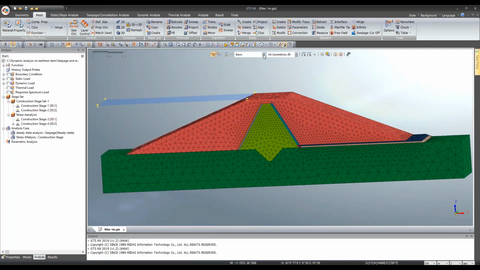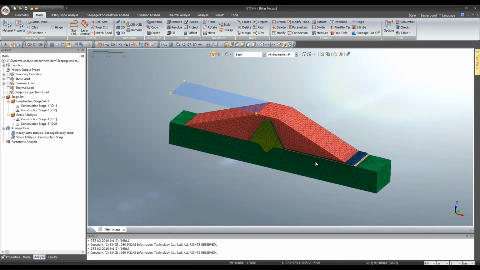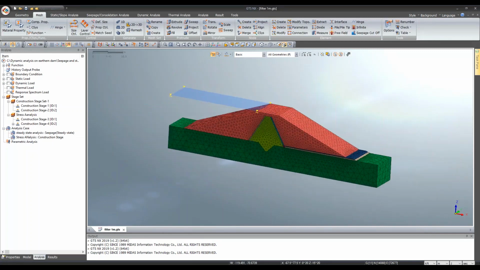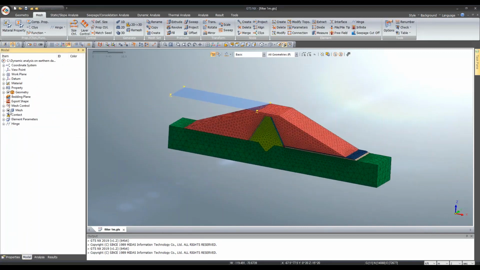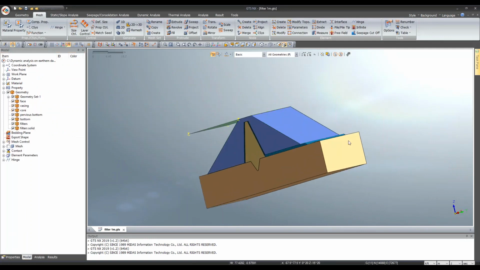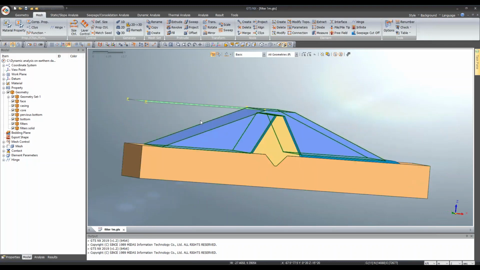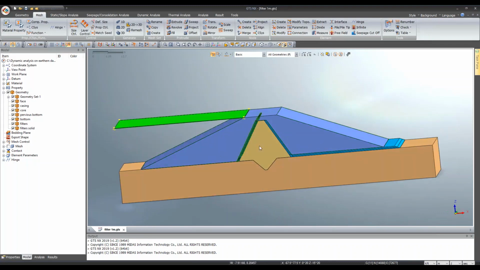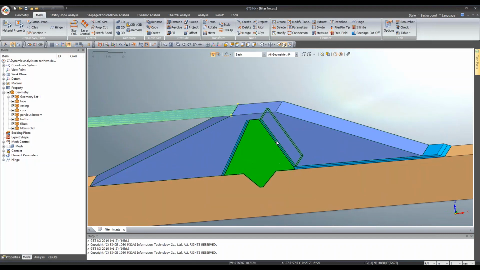Before defining, we need to go for geometric modeling. So what I do is I will hide all the mesh sets, and I will be showing you my model. This is the model that has been made, and this is your upstream water level, and we got your dam casings, internal core, and these are your filters.